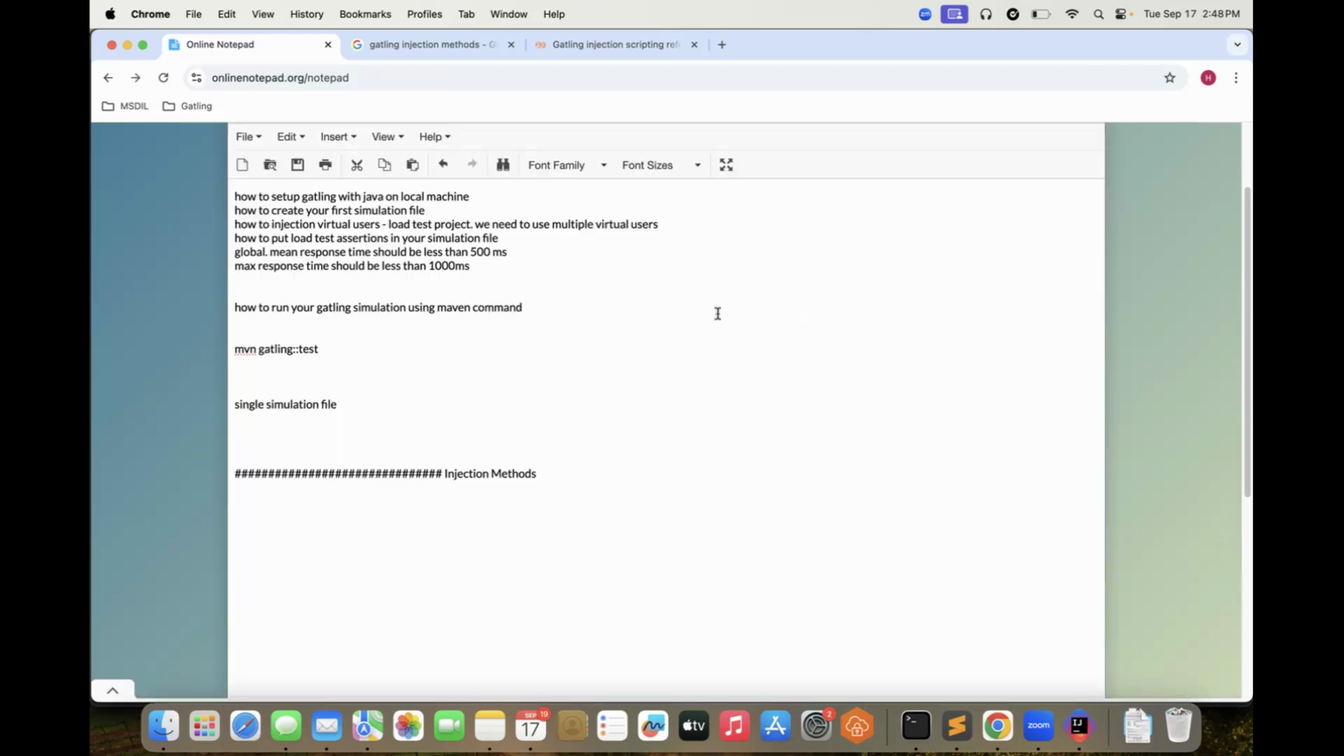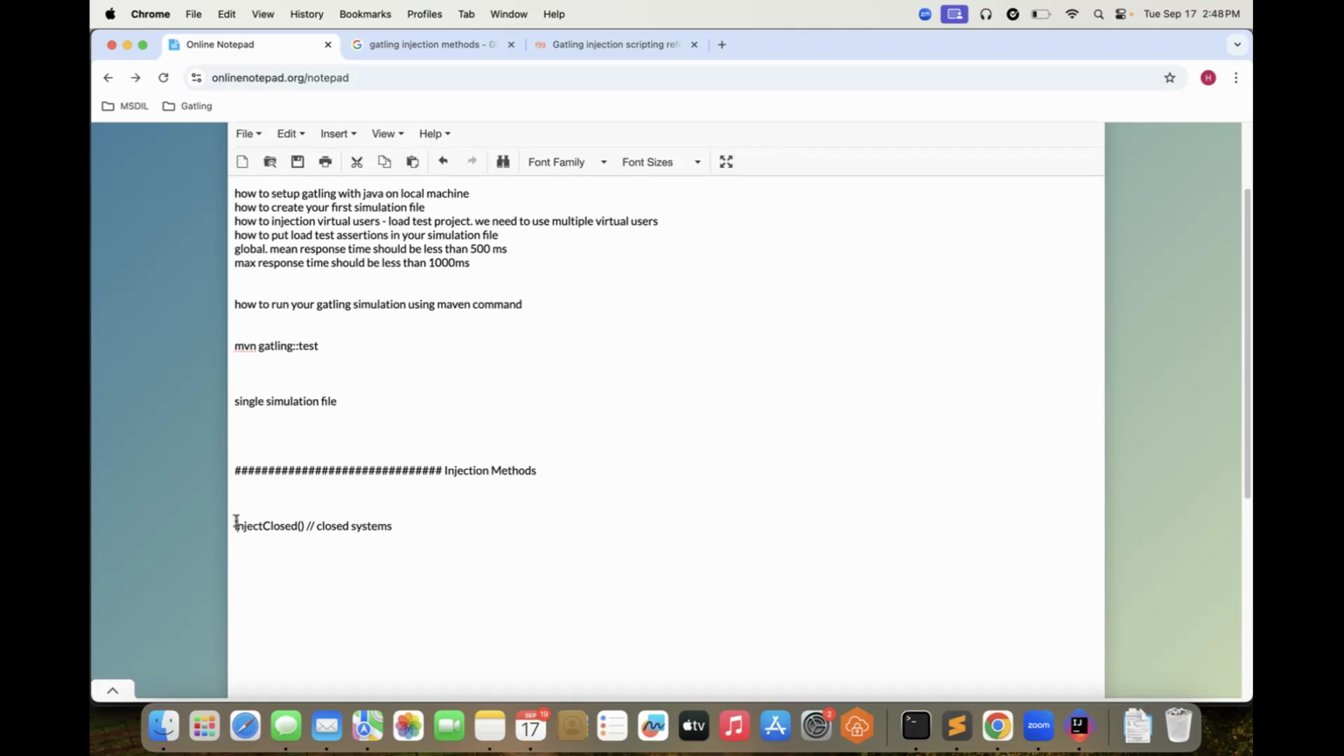Let me first discuss inject closed, or you can say closed system. When do we need this particular injection method? Now we can have two types of application. One is, let's suppose, facebook.com. I'm just taking an example. In facebook.com, we can have n number of users. Like one day we can have 100k active users, and the next day we can have 101k active users, and the next day 200k active users. So we don't have any upper cap here.